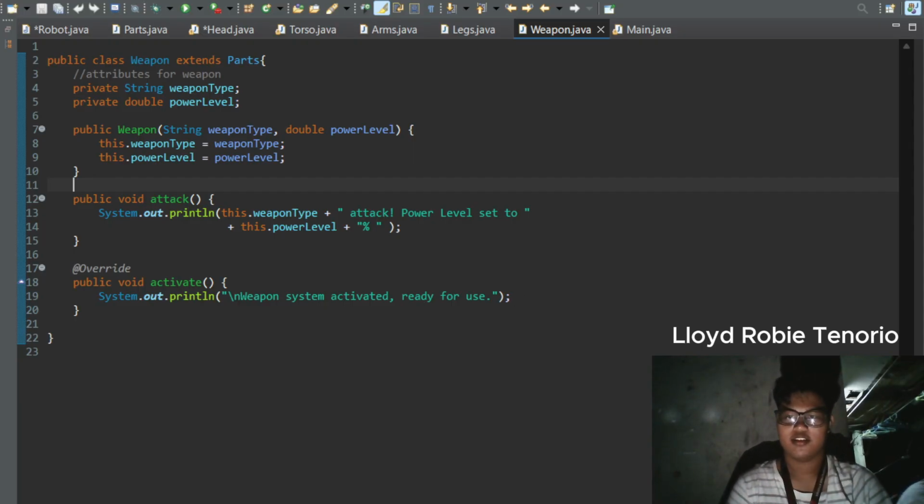Lastly, this completes our detailed exploration of Weapon.java. We saw how the class defines its attributes, implements the attack method, and overrides activate for readiness confirmation.